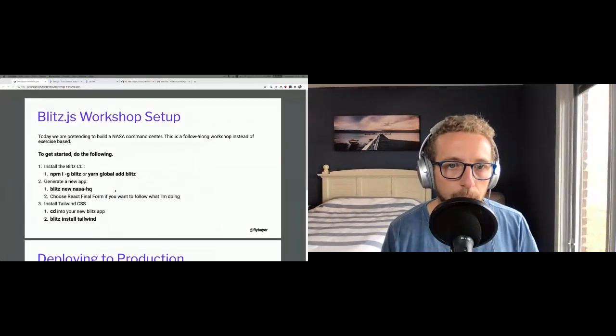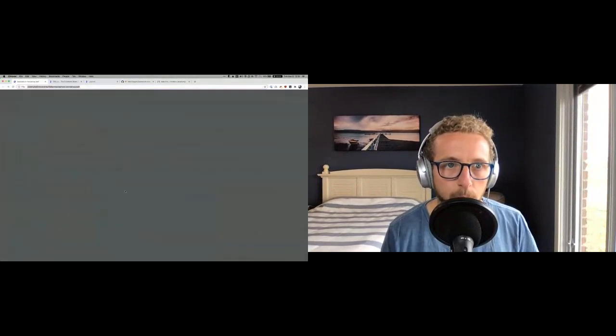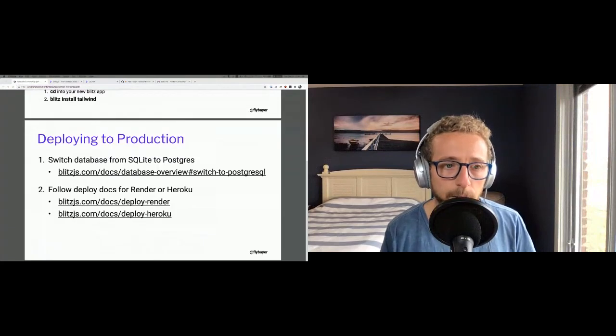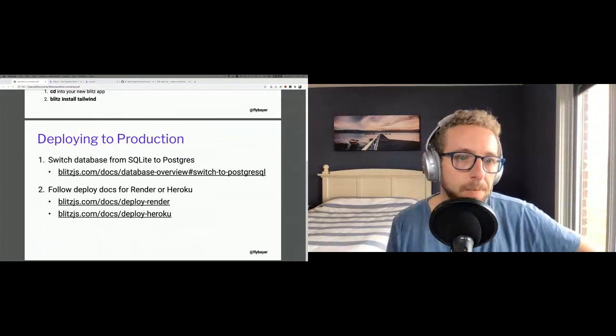So there's the documentation on how to switch to Postgres, and then also if you want to deploy to Render, it is very easy, but it's not free. You can deploy something to see how it works, and then shut it down, and it'll be cheap. But you can also deploy to Heroku, and I think they have a totally free tier. Your app won't run 24/7. It'll only run like 12 hours out of the day, something like that, maybe less.